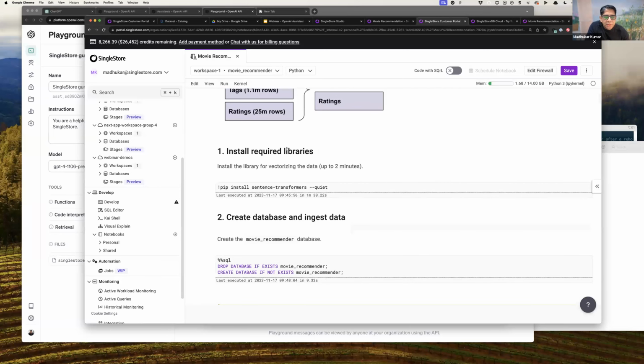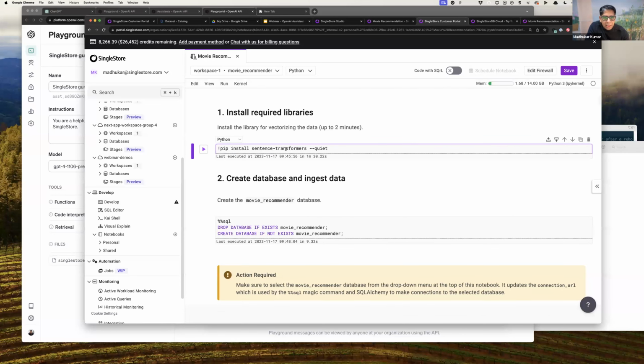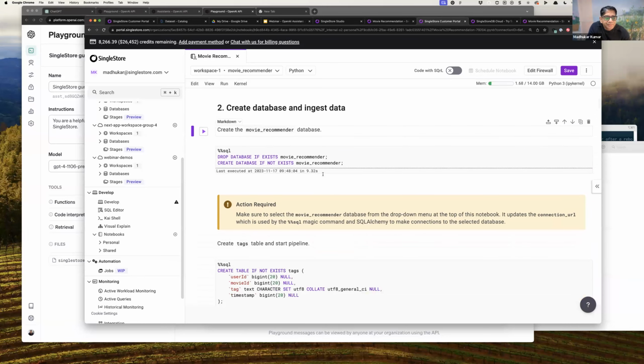So let's go through what it's doing. First, we install the required libraries. This is where the sentence transformers are being used. We'll be using it for creating embeddings, but we are not going to use anything that costs us money. Here, I just create a database called Movie Recommender.